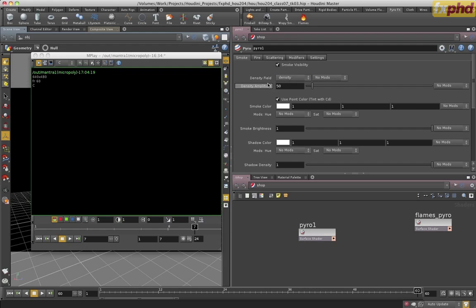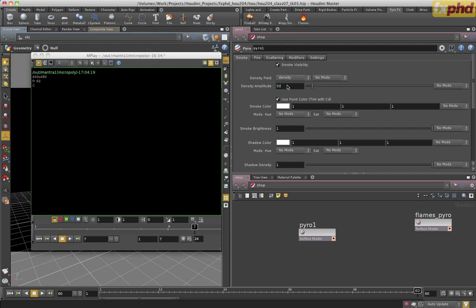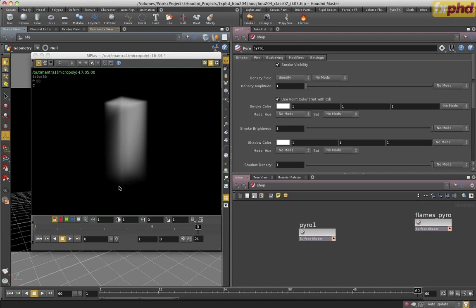And this density amplitude is a multiplier of the amplitude of our actual field data. So we have values of 0 to 1, and we're multiplying it by 50. And that's why we're getting such a dense, thick smoke like that. So let's set this down to 1. Press render. And as you can see, it's fading off a bit down here and it's thicker up top. We might even be able to make this more apparent if we make it even less.